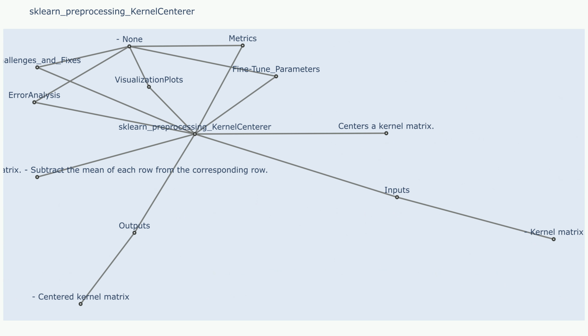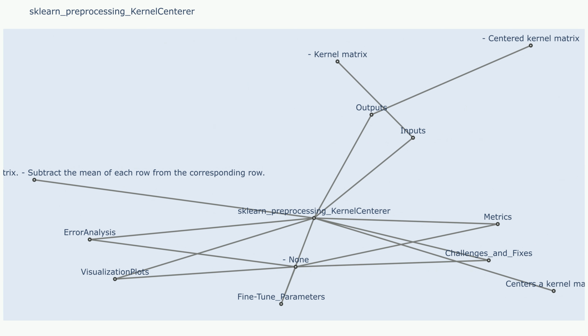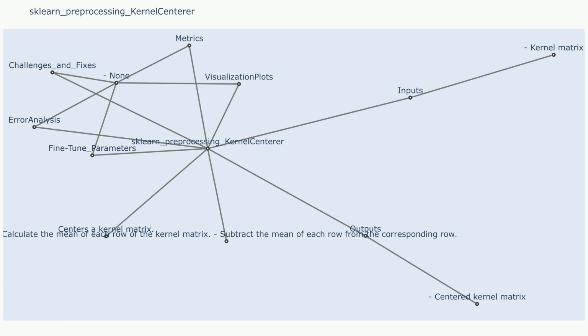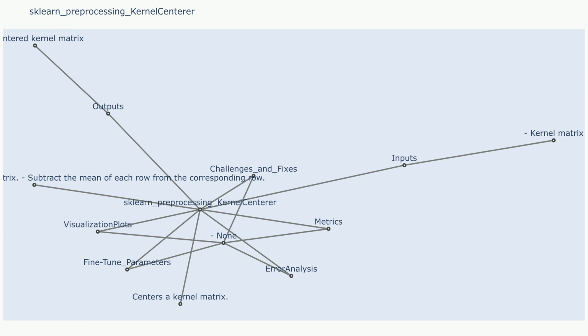Metrics. KernelCenterer itself does not directly produce metrics. It is a preprocessing step that prepares data for further analysis. Visualization plots. KernelCenterer does not generate visualization plots. Its primary purpose is to transform data for other machine learning algorithms. Fine-tune parameters. KernelCenterer does not have any tunable parameters. Uncertainty methods. KernelCenterer is deterministic and does not involve any uncertainty estimation.